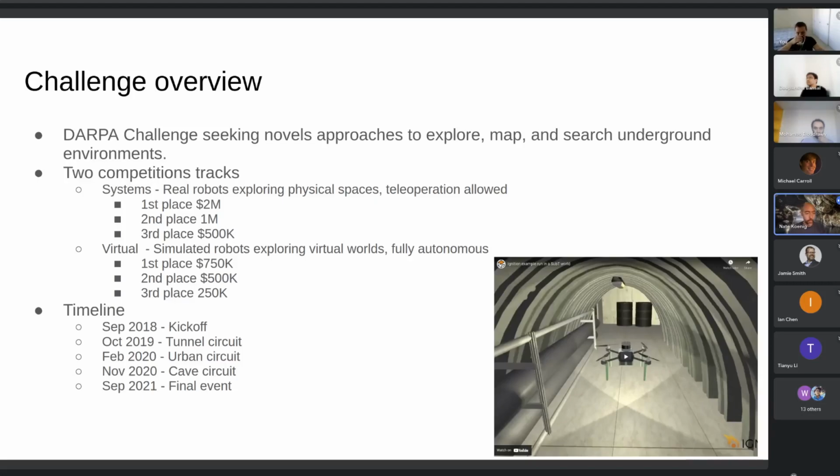So this just wrapped up last year. And there were 4 primary competitions that took place for both systems and virtual track. I think the only caveat here is that the cave circuit systems track was not held due to the pandemic. It was purely virtual for that particular event.